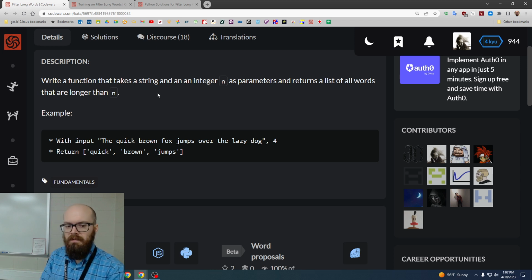So for example, we take "the quick brown fox jumps over the lazy dog" and 4. Then we return a list of all words that are longer than 4, which in this case is quick, brown, and jumps, a couple of 5s.